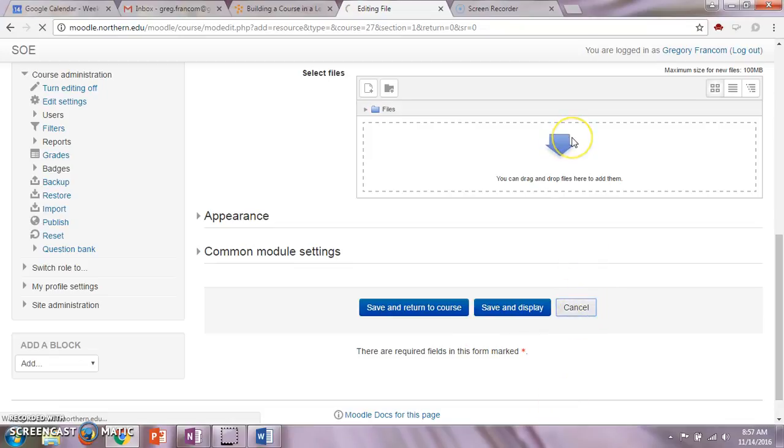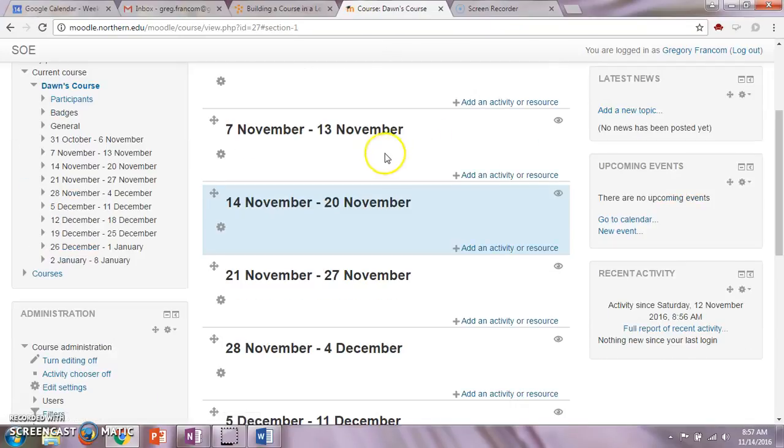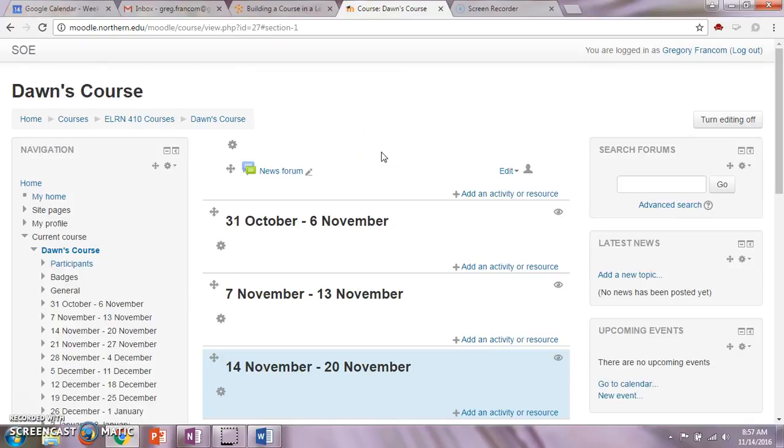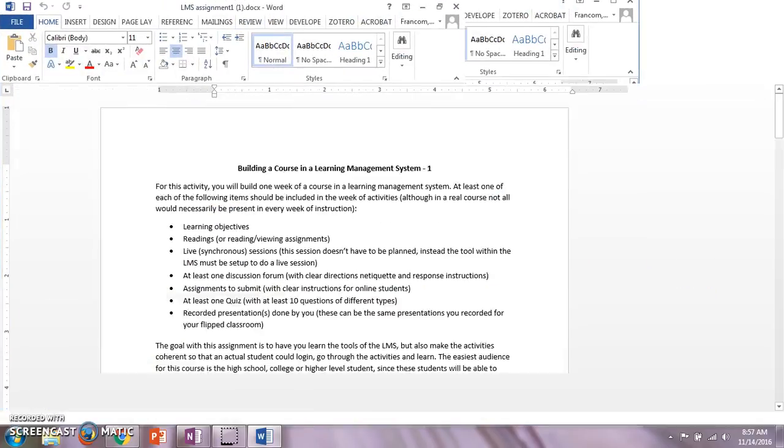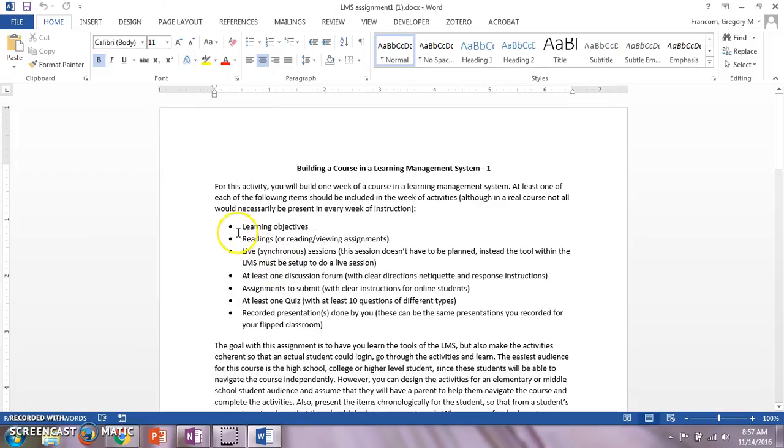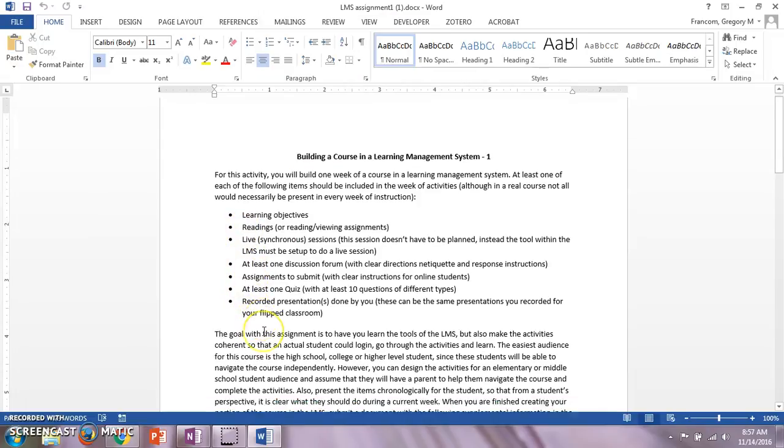Return to the course. I'm going to cancel this one because I don't want to mess up somebody's course. And then go on and create the next item. And you're going to create a week's worth of activities within that 1 week here. And then when you're done, you'll also submit some extra assignment items. Here's the assignment. So you're going to create all of these things.